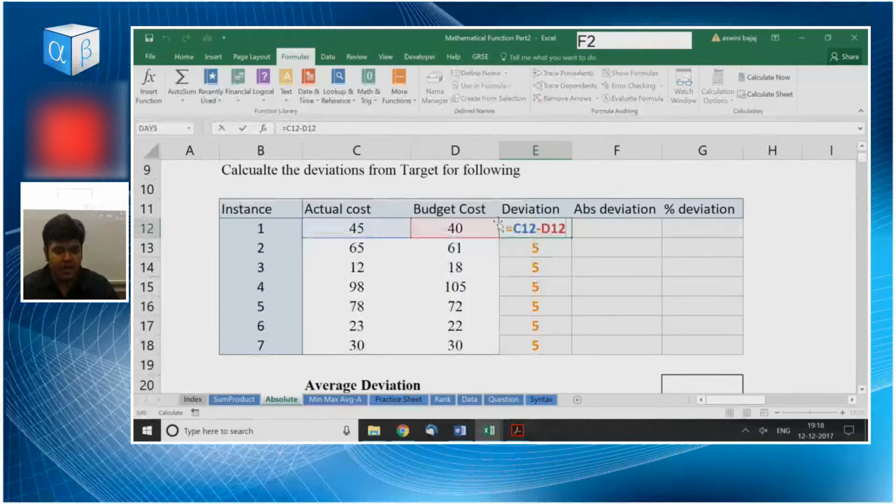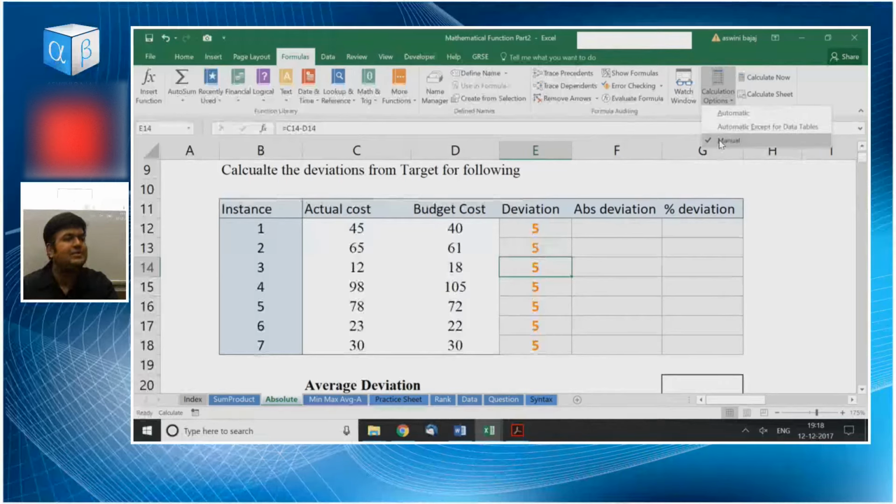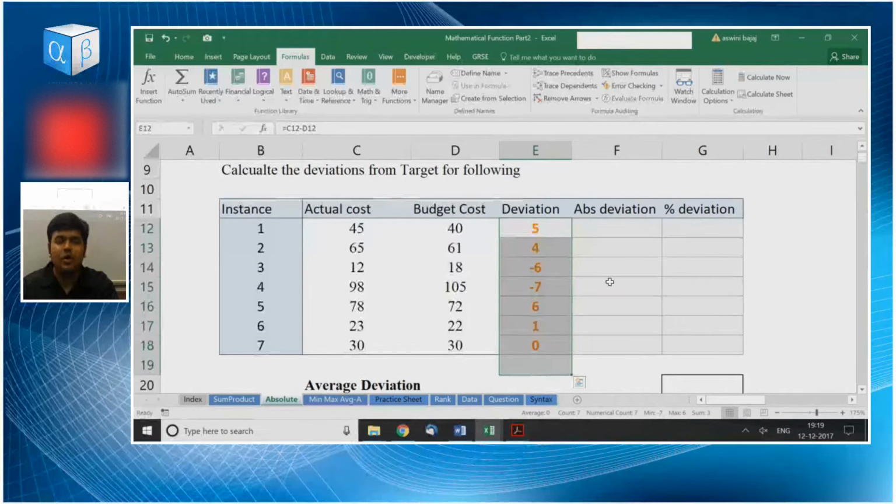I applied a very simple formula, actual cost minus budgeted cost, and I got the answer, and I did a Control D and it did not work out. At times in your Excel files, you go to the Formulas tab, to Calculation Options, and you see Manual selected. Your file might have been saved in this manner, or there could be an error. Manual means every formula has to be manually calculated. If I double click here and press enter, the formula works. The moment I make the calculation option Automatic, all the formulas get automatically evaluated.